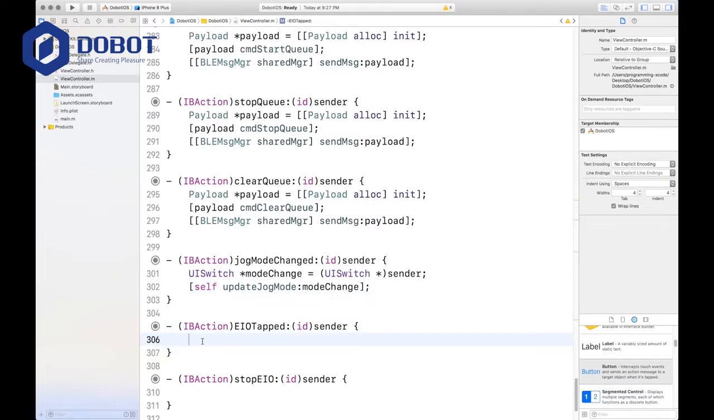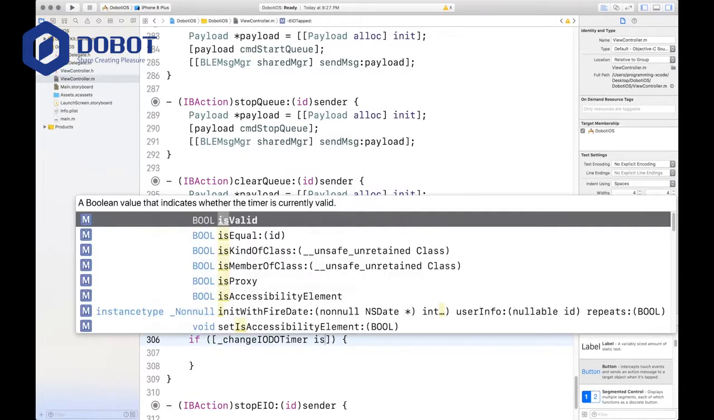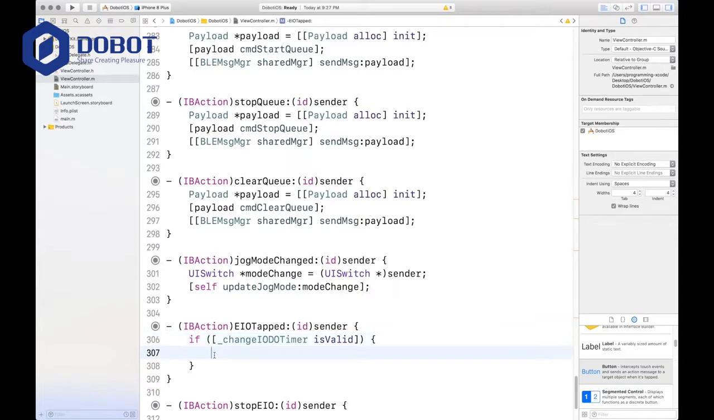Now we'll deal with EIO. This is quite complicated, and we'll get started anyway, because the closer we get to finishing, the faster we'll be. First, you want to check if the change IODO timer is valid. If it is, great, we're going to invalidate and set it to nil.